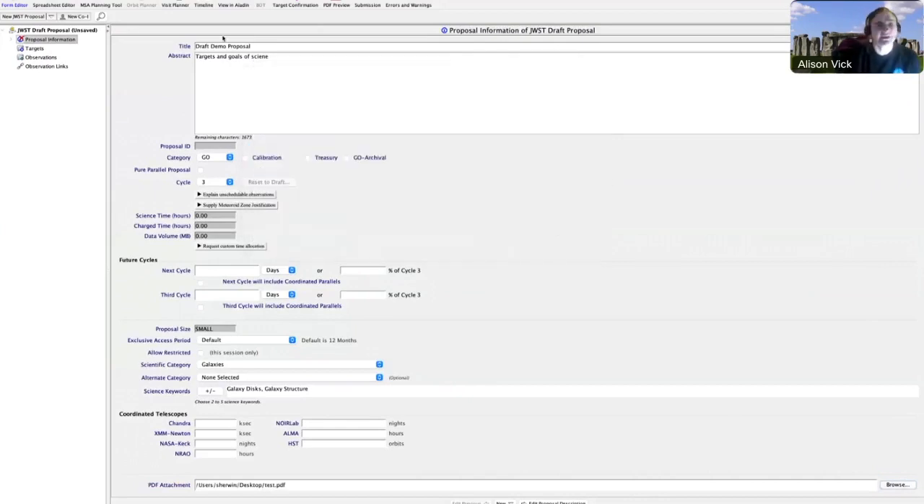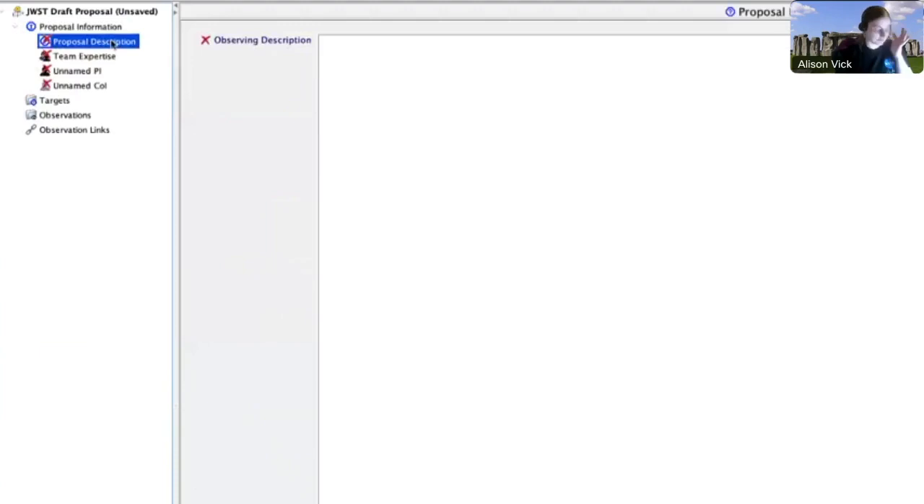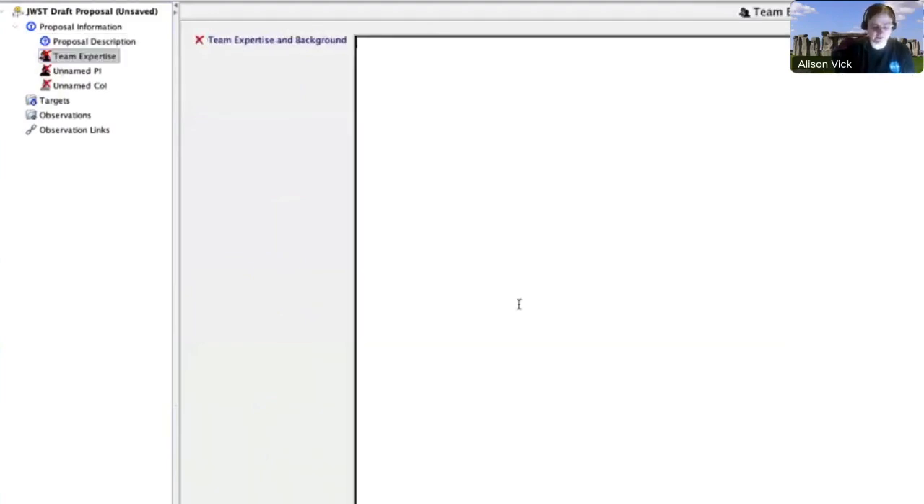Now you'll notice that all the red X's on this large screen are gone, but there's still a red X here on proposal information. And that's because there are fields at a lower level that we have not yet filled out. So in the observing description, you're going to want to describe your observing strategy. Under team expertise, you're going to want to explain why these are the right people to be doing your project.